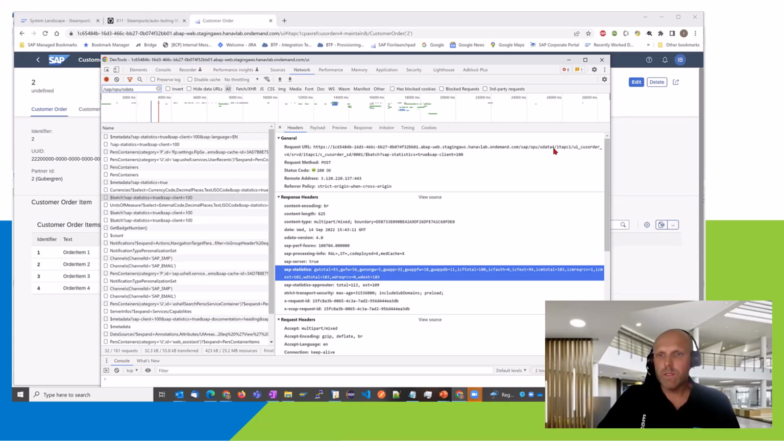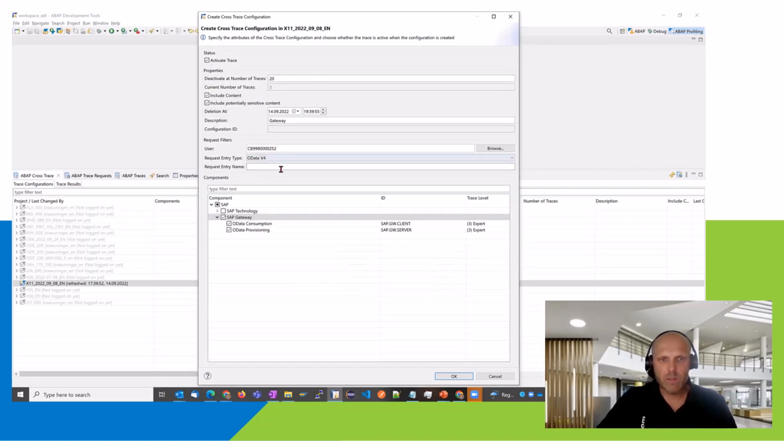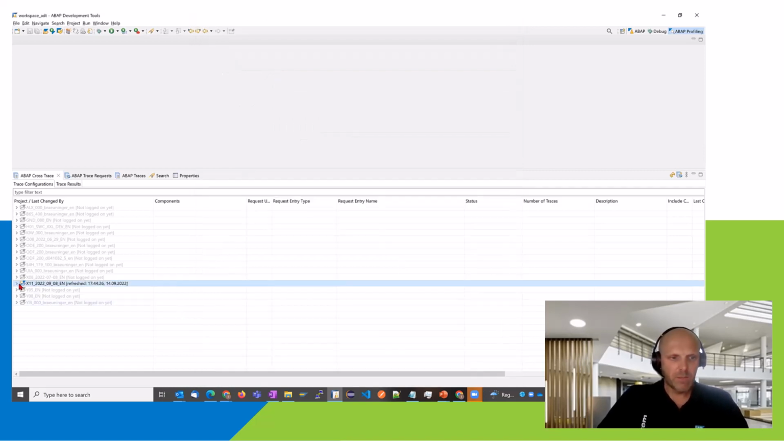But again, we copied over the URI from the browser tools. Let's go back to my ADT and paste this URI here. We need to use wildcards. Oops, that's the wrong one. That's my URI, this one here. That's the URI that we want to focus on. If I now activate that, then only the requests with this URI will be persisted in the Cross Trace. Number of traces, let's keep that at 20. We can do that, so let's do it.